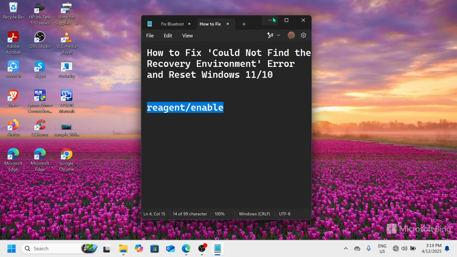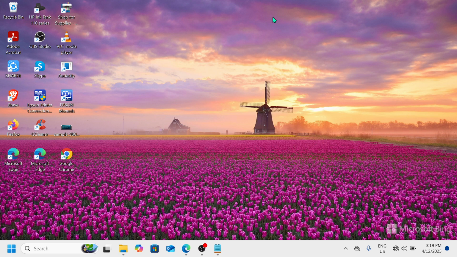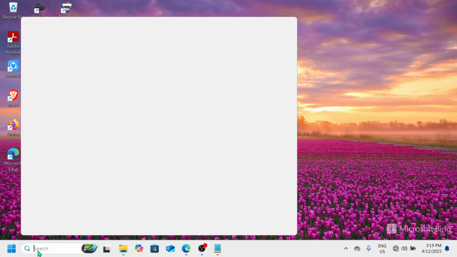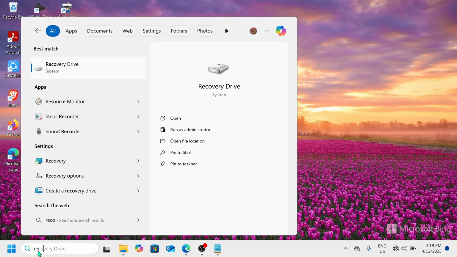And let me just minimize this one. And please make sure that you have inserted your hard drive or USB drive, and we will make a recovery USB drive. So all we need to do in the Windows search tab, please type recovery, and you will see under best match recovery drive. So please click on that and then click on yes.